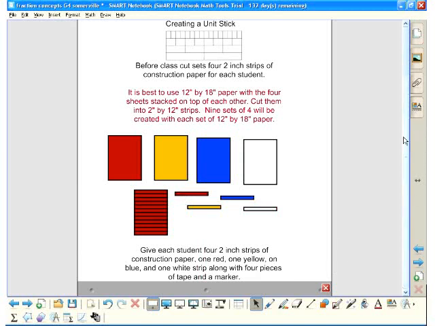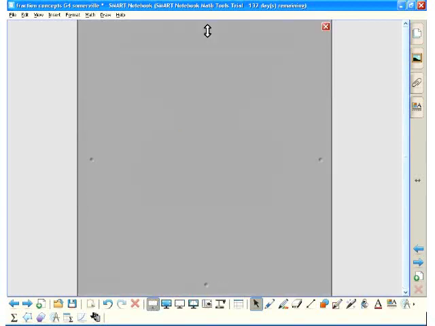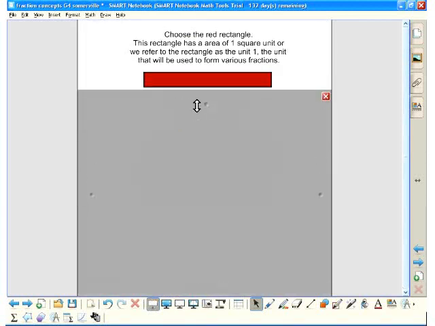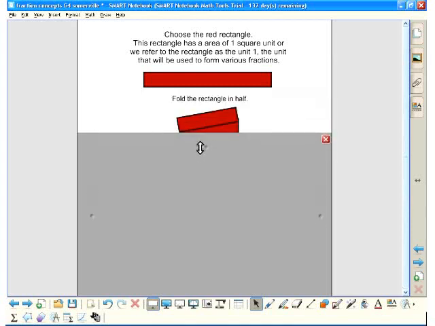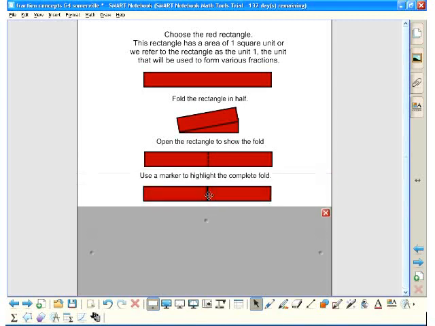So after you get that accomplished and get them handed out, you tell the class to choose the red rectangle. You explain that that rectangle has an area of 1 and it is the unit 1. You tell the class to fold the rectangle in half, and you model that. Then you tell them to open it, look at the fold, and mark it with a marker. So the red one is marked in halves, so to speak.